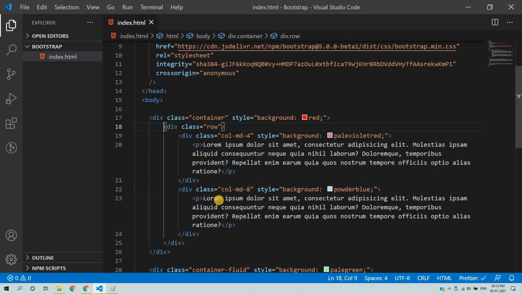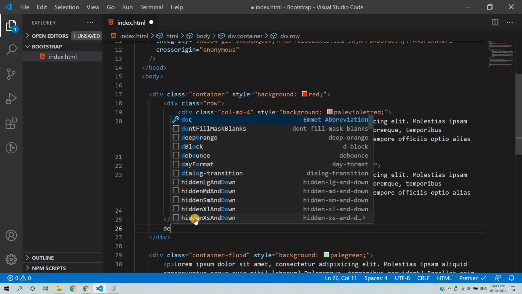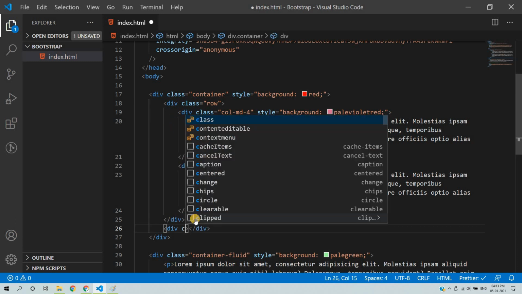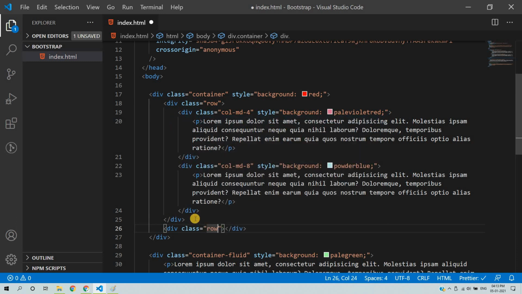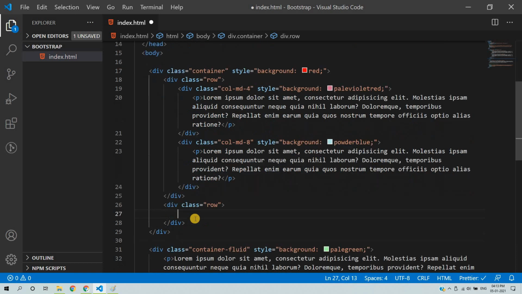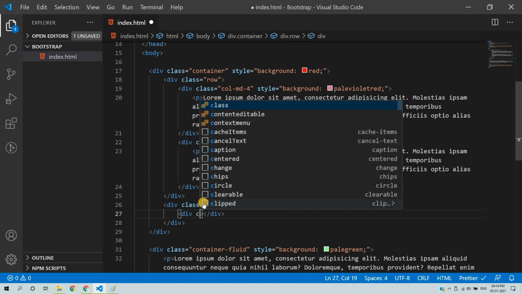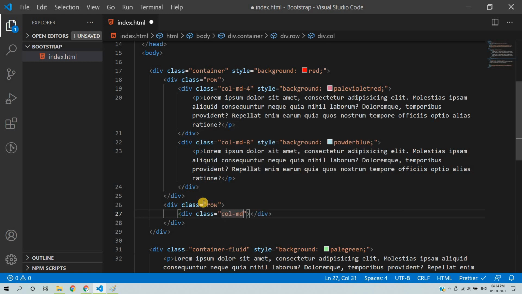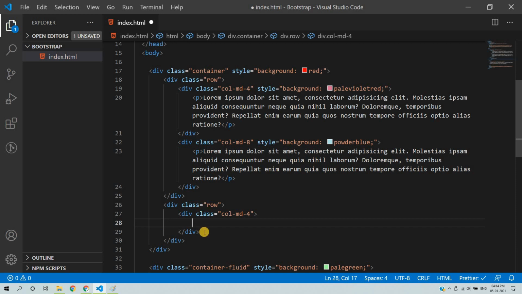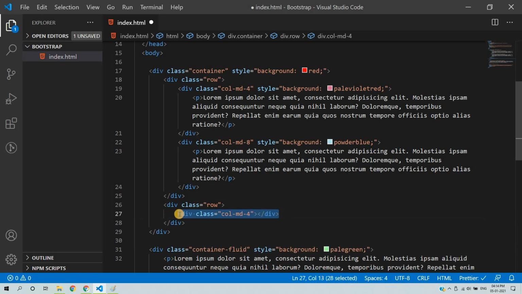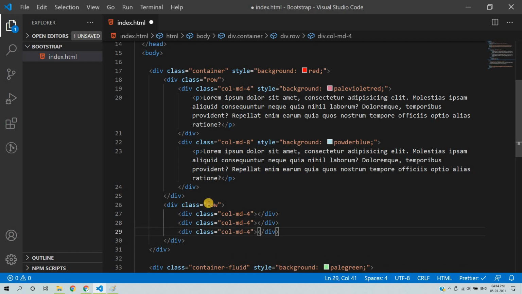Similarly, we can create another row, using row as a class. Let's suppose I want to create three columns. For creating a column, we will use col-md for medium scale devices. For three columns, we need to use 12 divided by 3, which is 4, equal sizes. Again, we have three columns, so we will copy and paste three times.